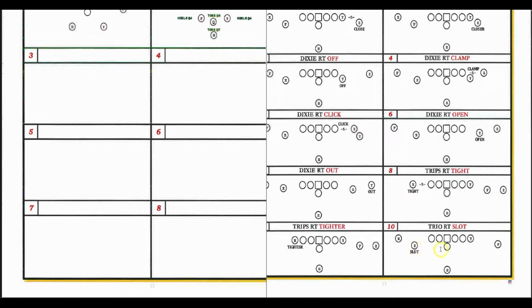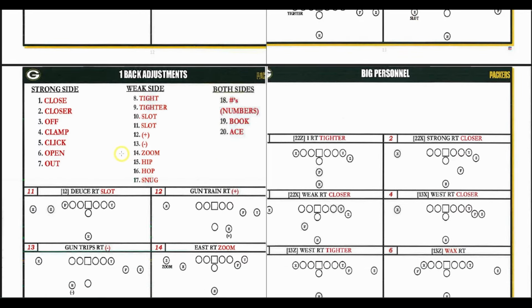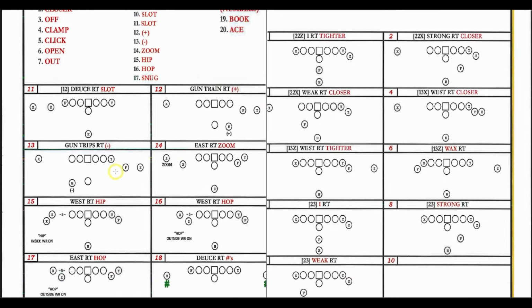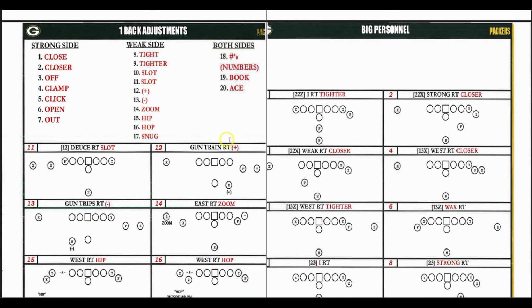Maybe you have a Z, and instead of playing him on the trips side, you have a matchup that you want. If the defense is playing a certain way against a 2x2 set, and you want your Z to have a mismatch, this would be a type of formation that you would use. And again, it just keeps going with all the one-back adjustments on the left. So hop, hop, hip, giving all those examples.